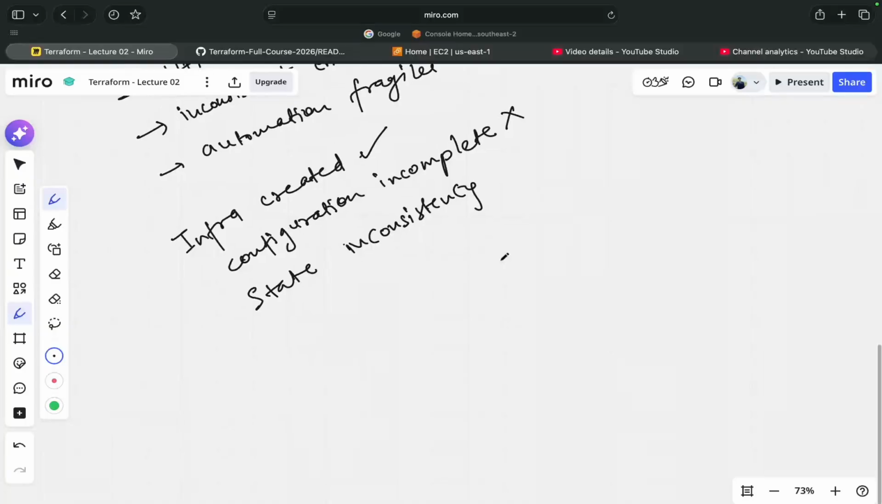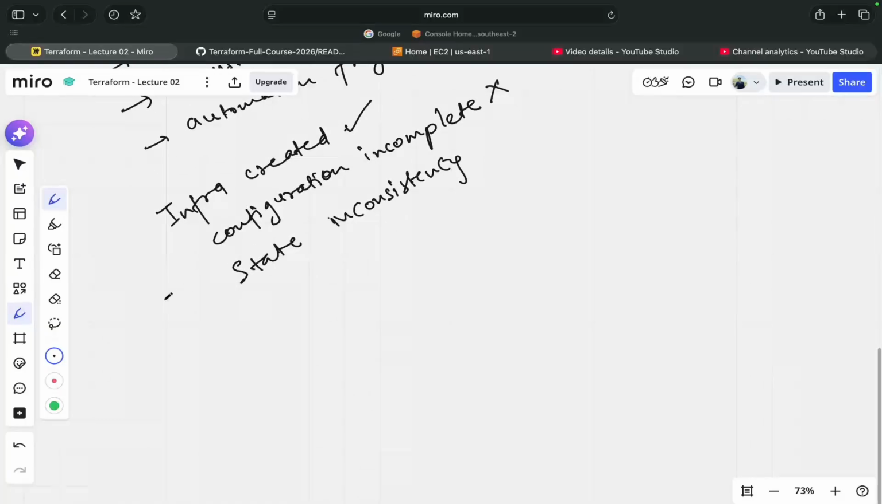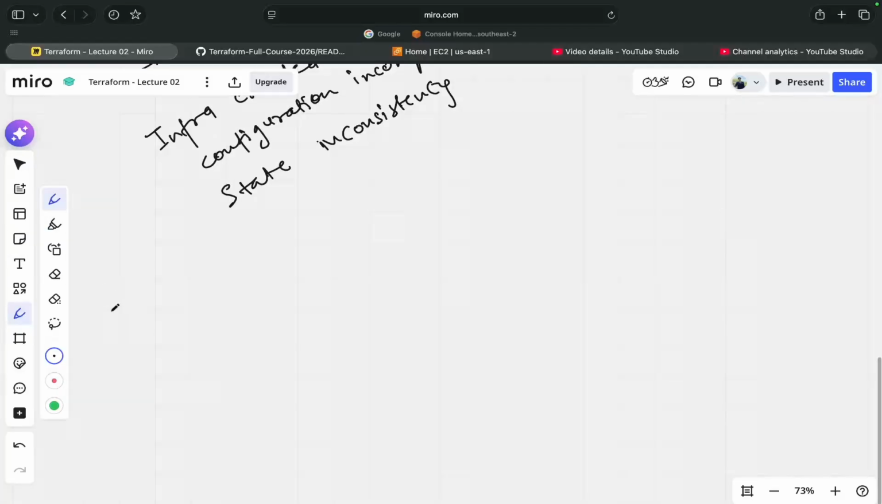Okay, your state inconsistency is also there, and Terraform cannot safely recover. So what are the alternatives? You are saying that provisioners are very bad and an anti-pattern in Terraform, then what are the alternatives? I can say this is also a best practice to use.